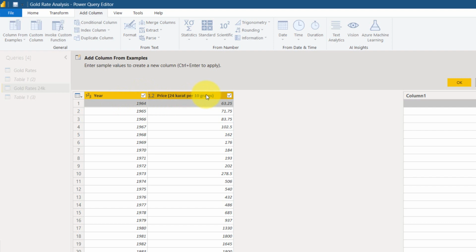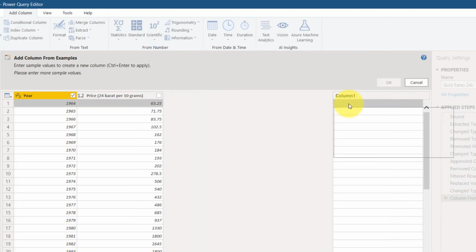So this one is checked here right now. I'm going to uncheck this one. I need only the year. And what I will do here, I will just add 01 hyphen 01 hyphen 1964. So here it says date from year. Power BI understands that I'm going to get the dates from the year column.